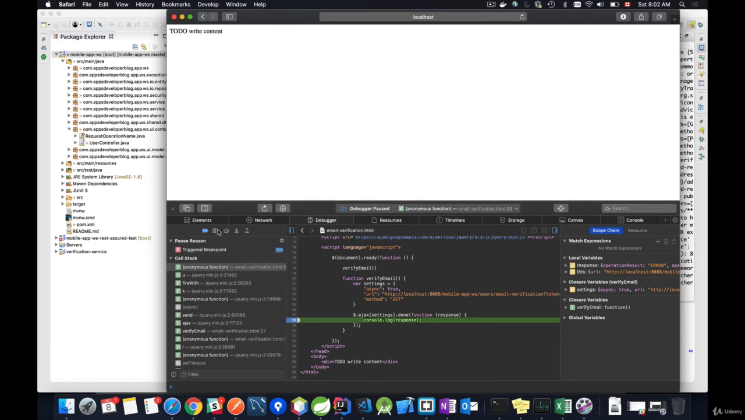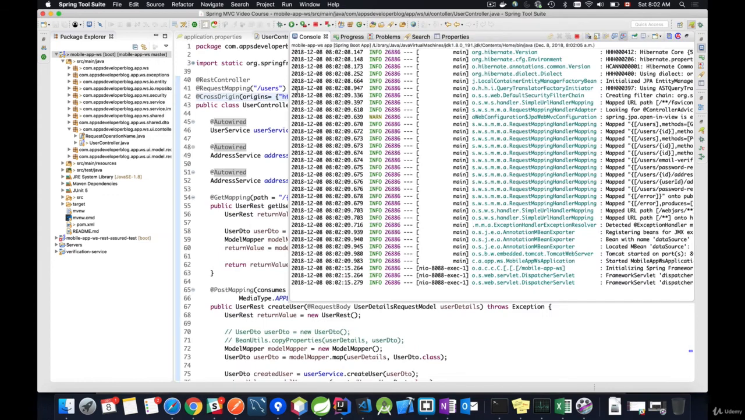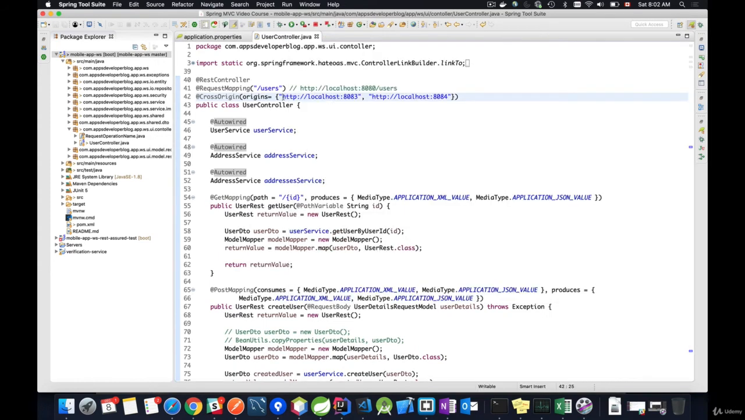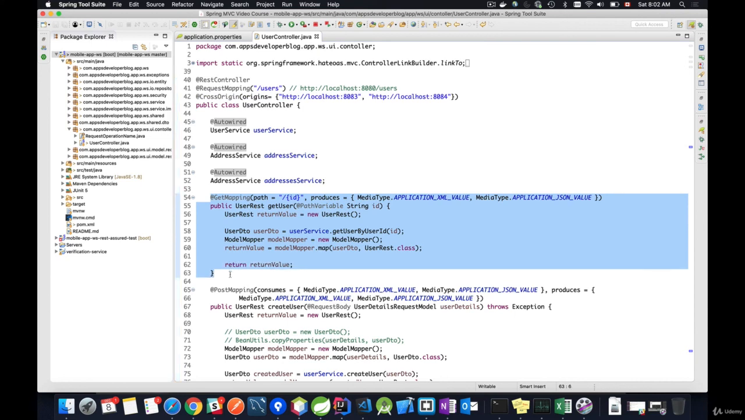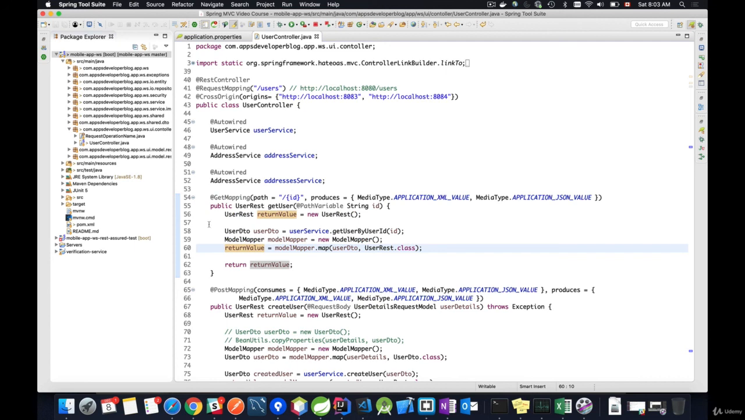Okay, so let's resume it, and now we know how to enable cross-origin HTTP requests that are sent to a specific method, and we know how to enable all the methods in our REST controller to respond back to asynchronous JavaScript HTTP requests coming from different origins. Okay, so let's continue.